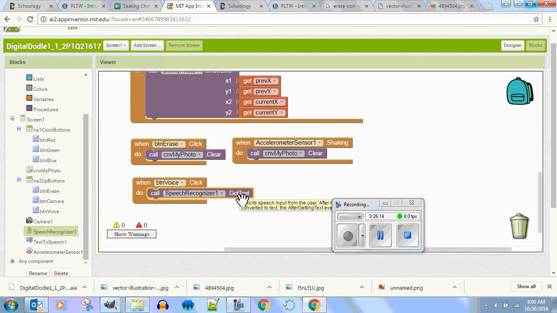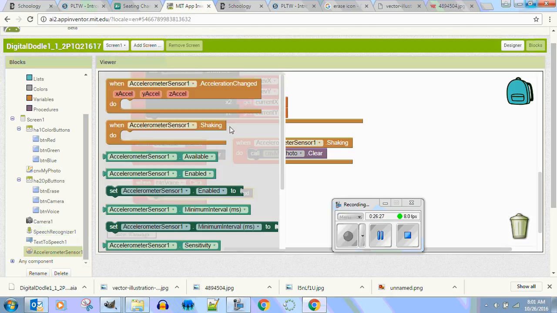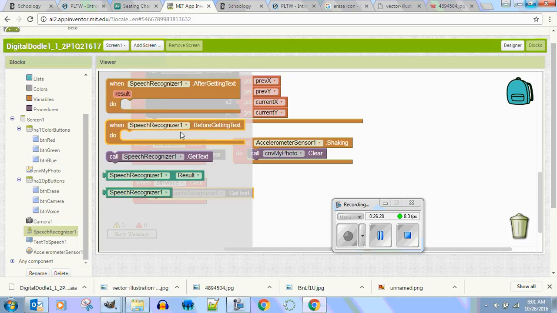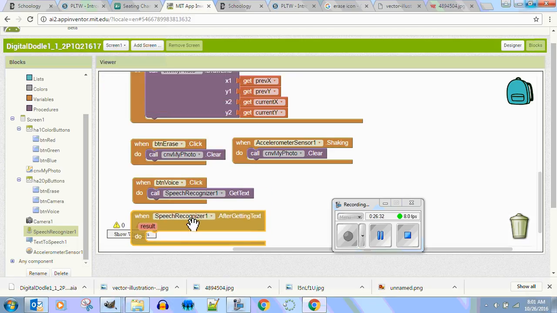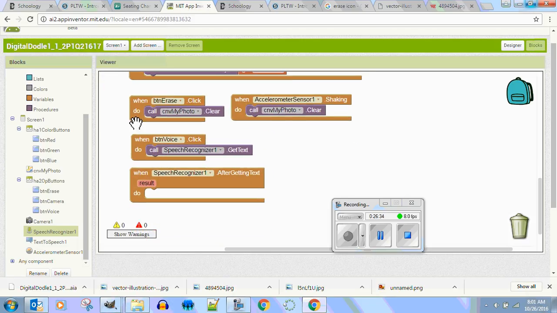Speech really is words. Words are really text. Are you with me? That's why it says get text. With me here? Now, just like the camera, you're going to say after you're done getting the text. This is just like the camera here. You take the picture. After you take the picture, what are you going to do?